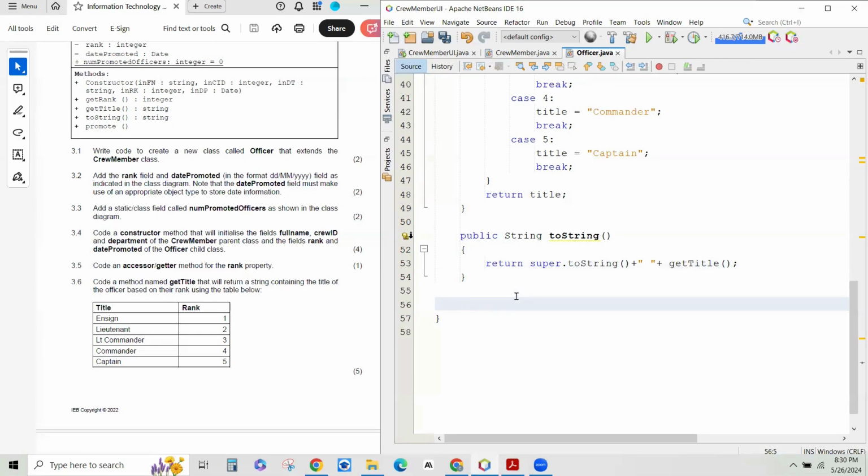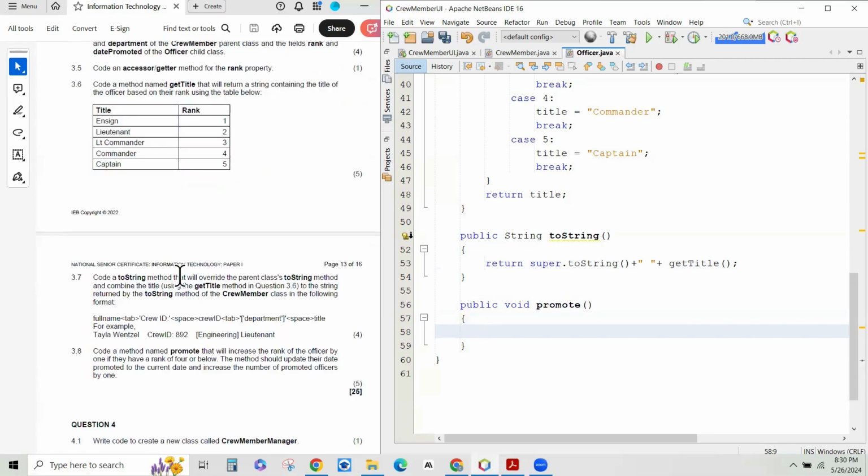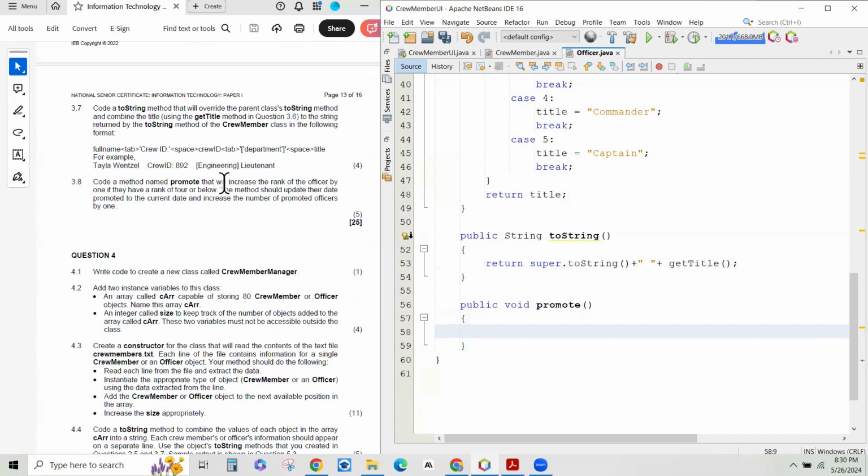So let's go, plus is public. If it's a method that does not return anything, it's a void, and it's called promote. Okay. And so there's my header done. Now I can reread the question. Must increase the rank of the officer by 1 if they have a rank of 4 or below. So we need to test the rank.